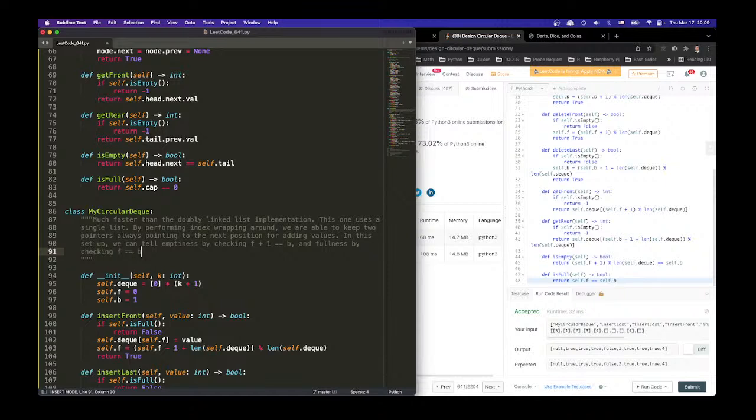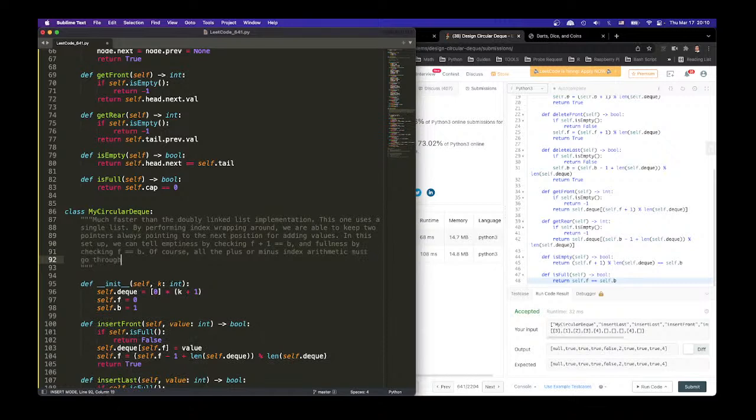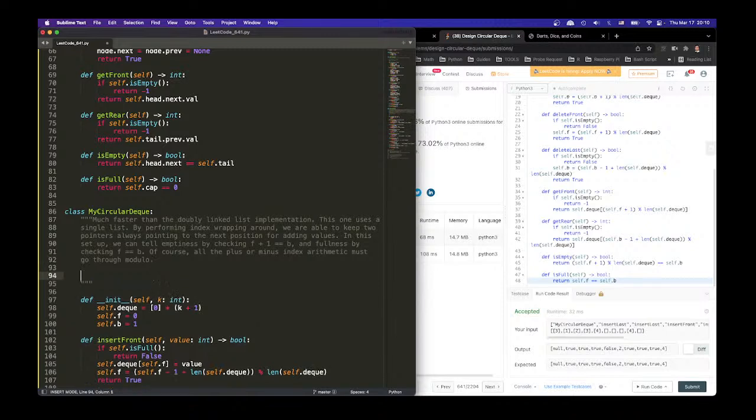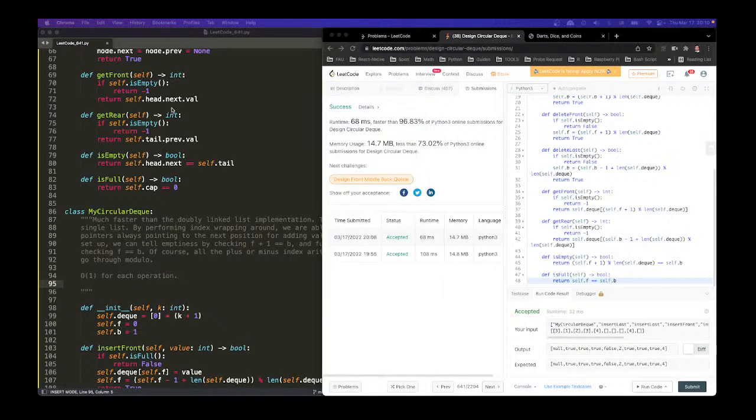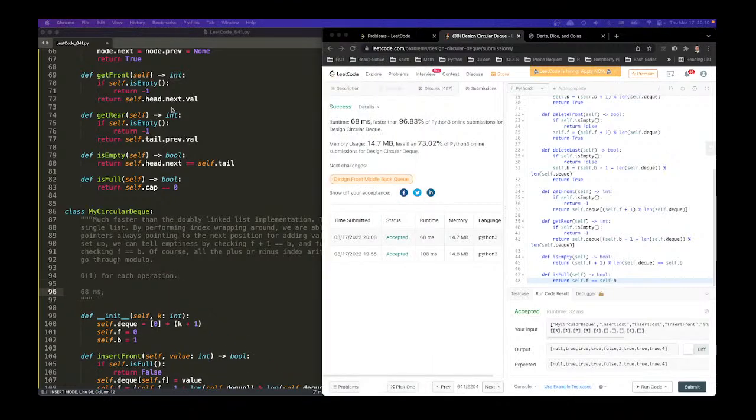Of course, all the plus or minus index arithmetic must go through modulo. Right. There's also O(1) for each operation. But this one's fast. 68. 96.